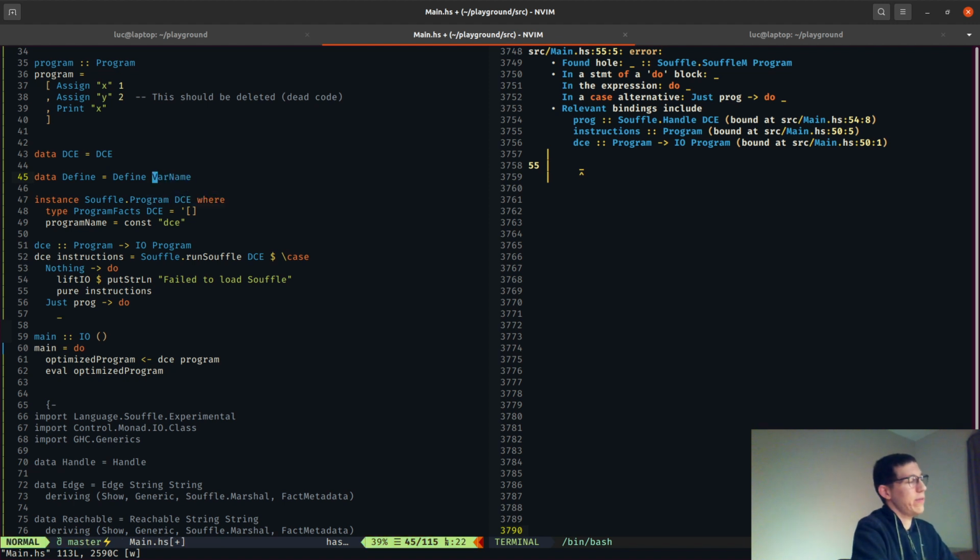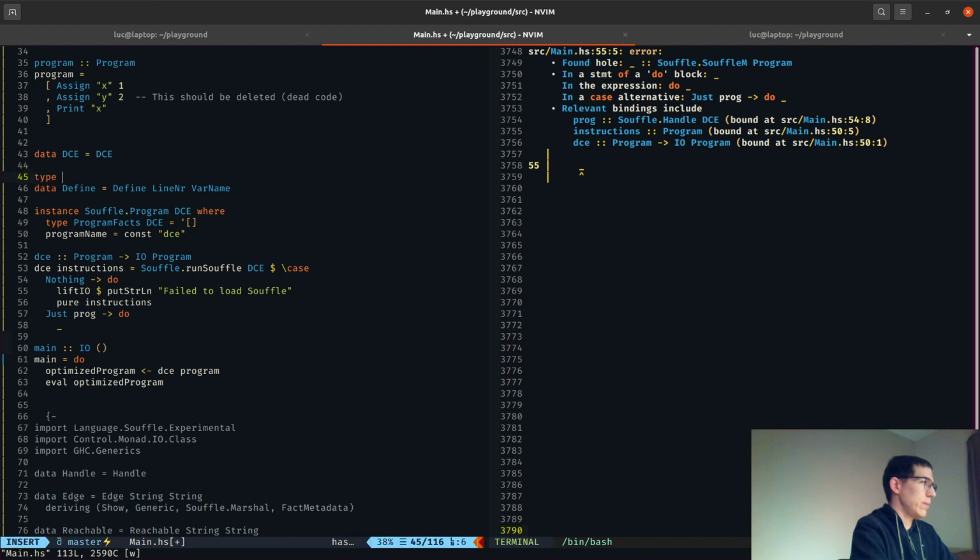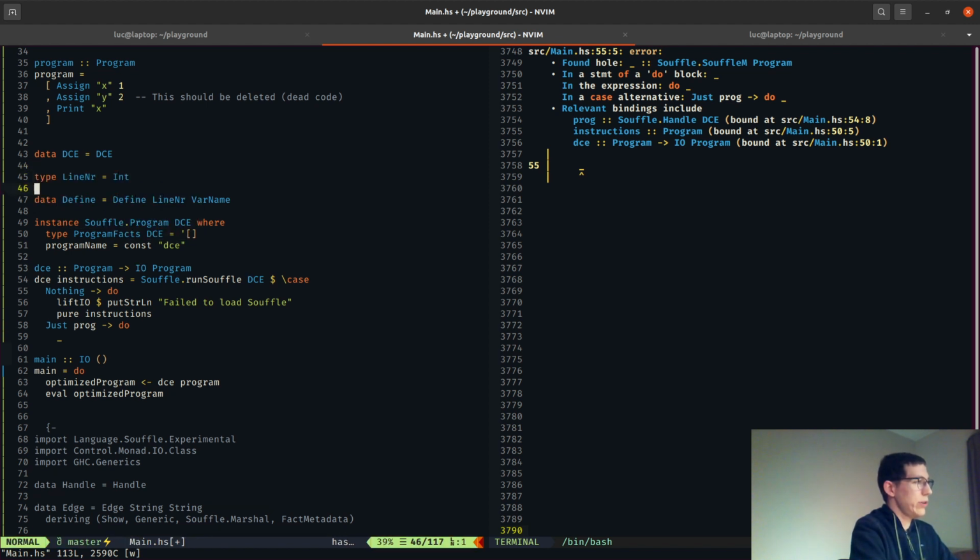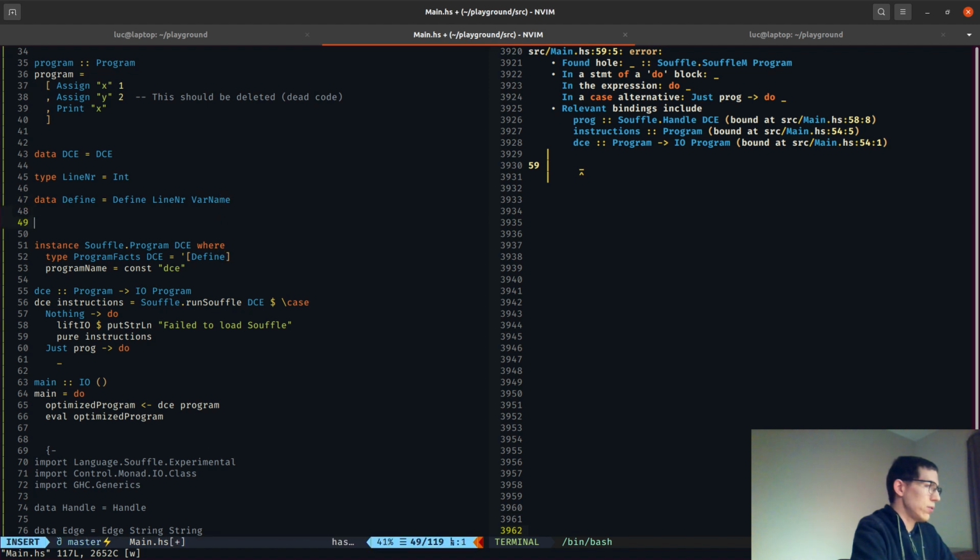Let's see, we want to have a kind of fact where we define something, so let's add that. We need a fact for when we define a variable, and here I also want to have a line number. A line number is an integer to keep it simple. And now I want to say that our code elimination has a define fact, but also, we will use our variables at some place, so let's call it use for now. Here again we need a line number and also a variable name.